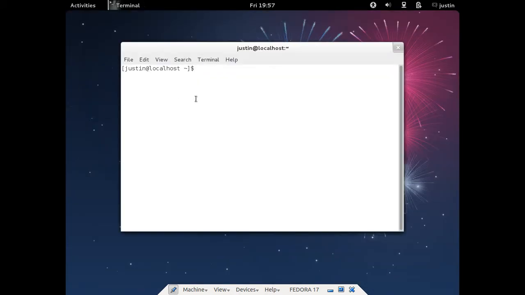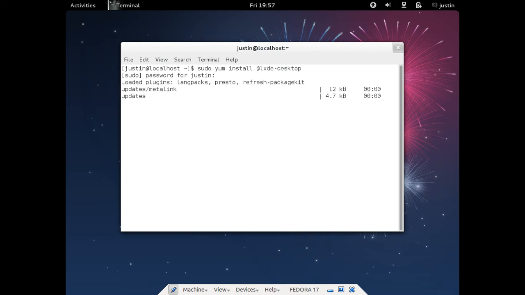So open up one of those and type in sudo yum install @lxde-desktop. Hit enter, throw in your password. And then from that point, just follow the prompts.